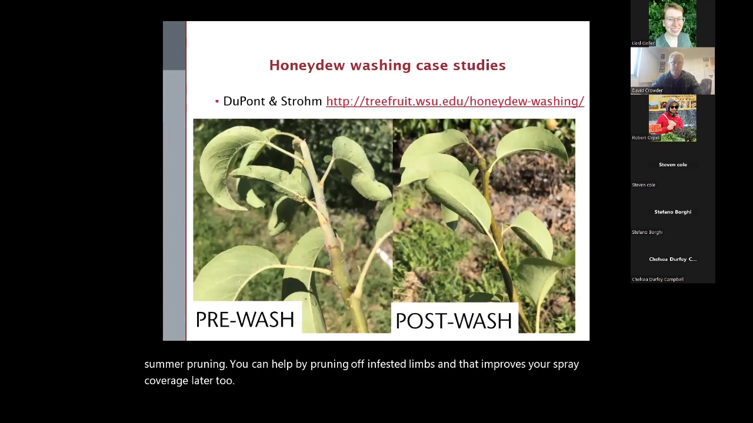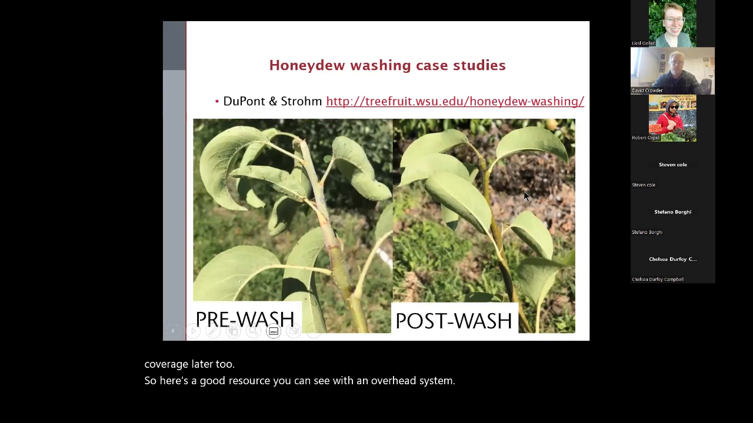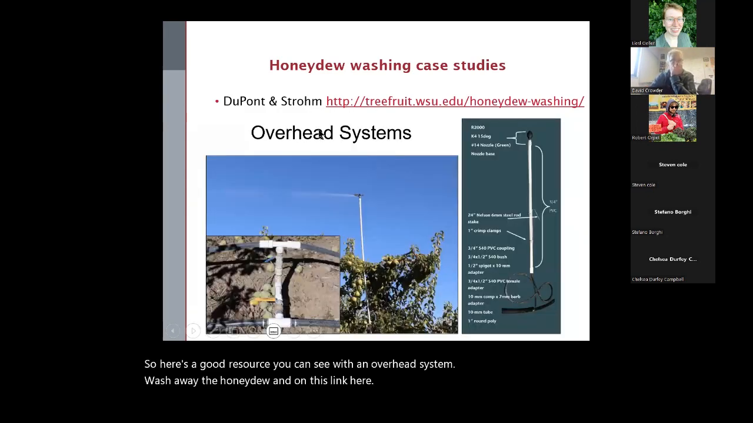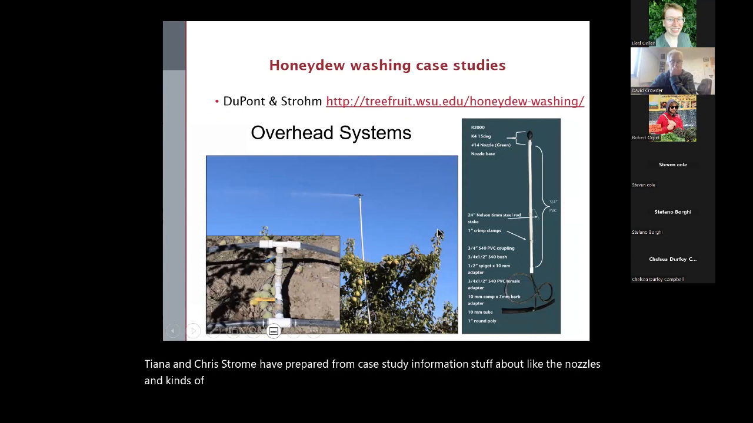So here's a good resource. You can see with an overhead system, you wash away the honeydew. On this link here, Tianna and Chris Strohm have prepared, from case study information, details about the nozzles and kinds of systems and costs that you can build for overhead systems if you're interested in that.